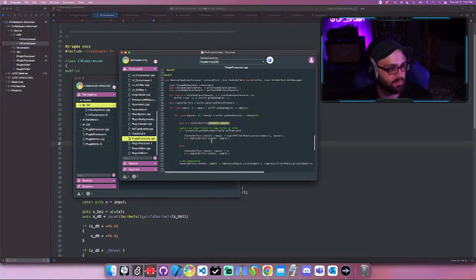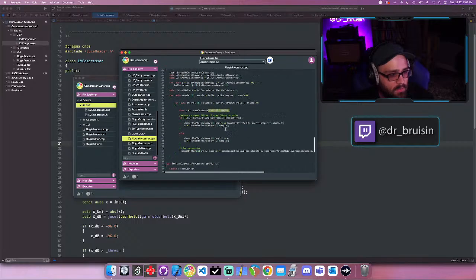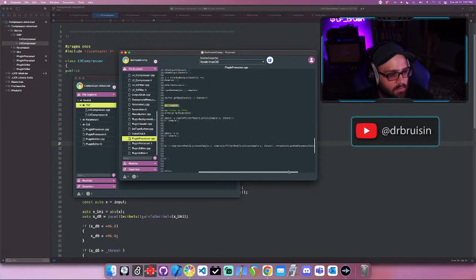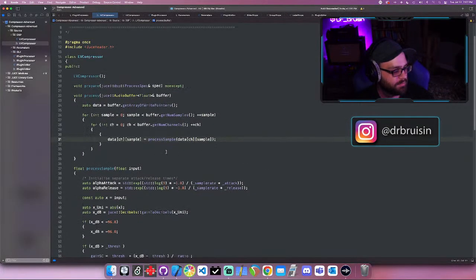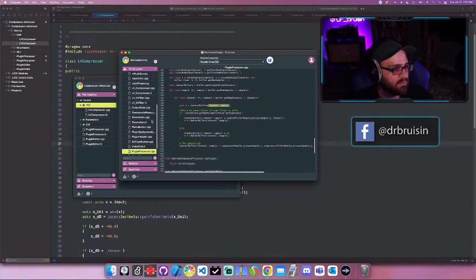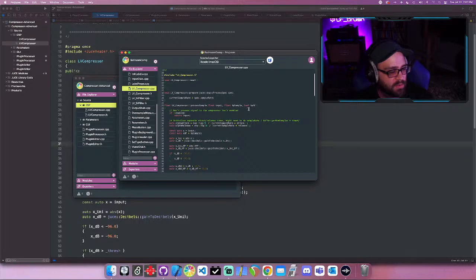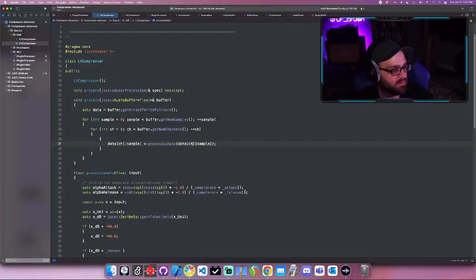Okay, and then do I have to do anything else for the process sample part? No, I don't think so. Because this is, let's see, it's just calling, yeah, so if I go to compressor, process sample, it doesn't take in channels or anything like that. Okay, let's build that and see if that makes a difference.